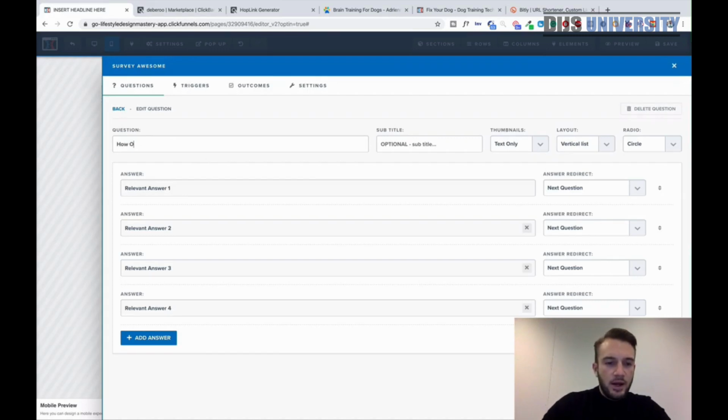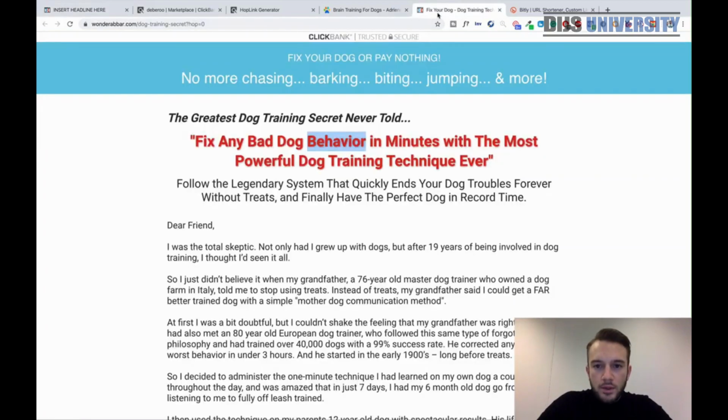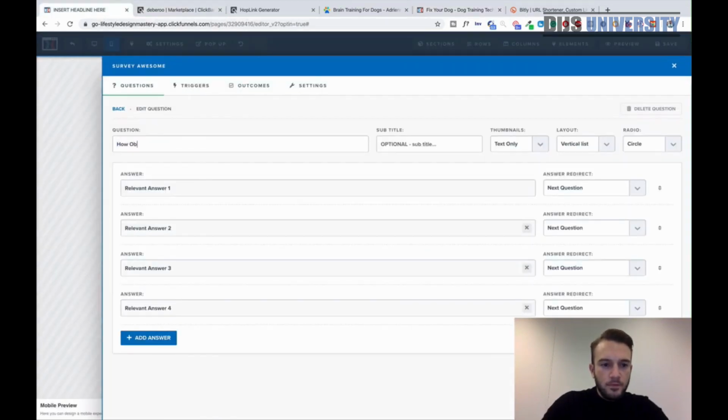Okay, how old is your dog? Less than 1 year, 1 to 5 years, 5 to 10 years, 10 plus years. Okay, that's also fine. Back, relevant question 3. How obedient is your dog? Okay, very obedient.